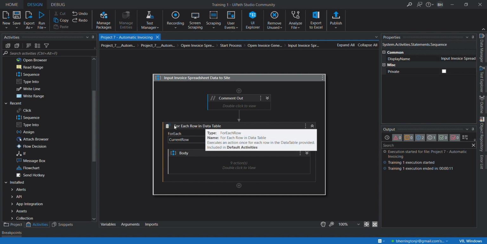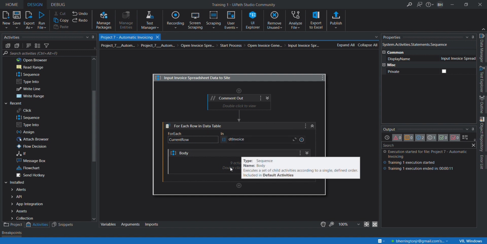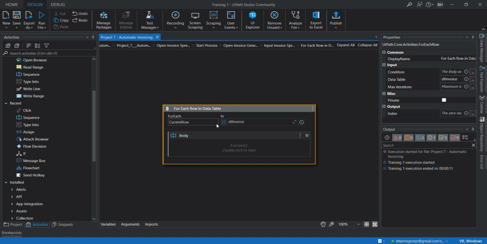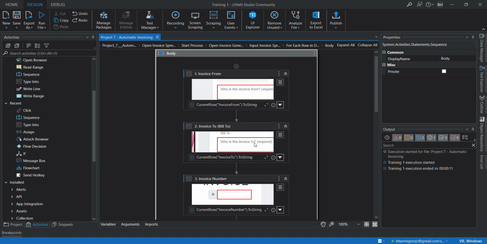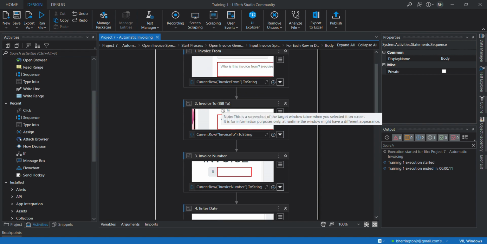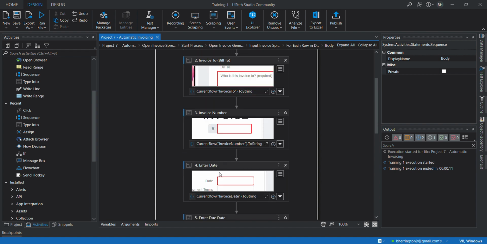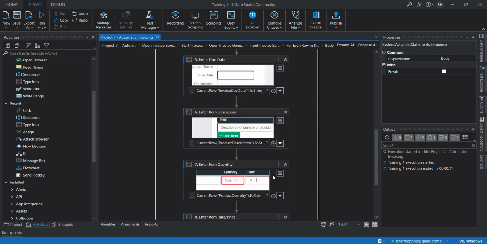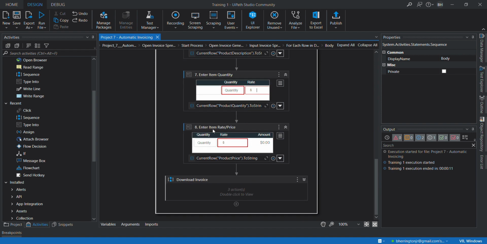Again, one of our good friends, the For Each Row activity. So this activity is going to consist of for each current row in that data table within DT invoice. Again, we're calling up our data table. We have particular actions we want to take place. So what we're going to be inputting is invoice from, invoice to, the invoice number. We're going to be putting in the date, entering the invoice due date, and then the item description, quantity, as well as entering the item rate price.